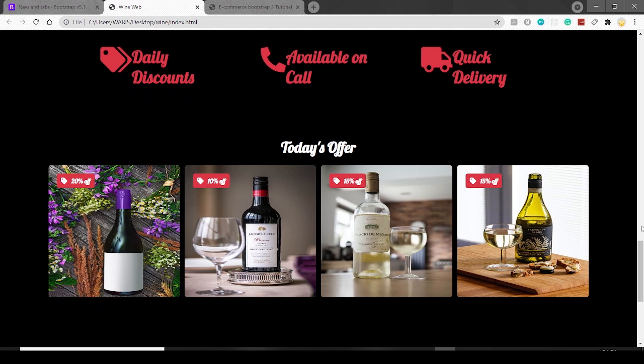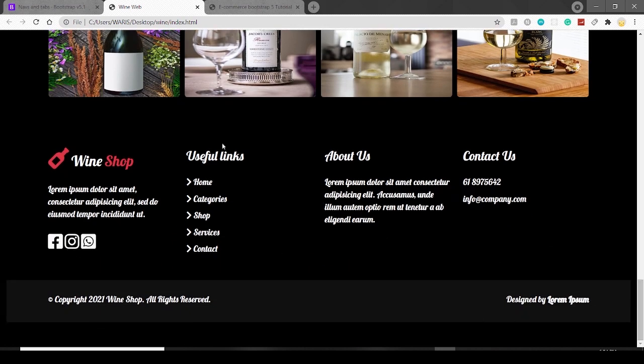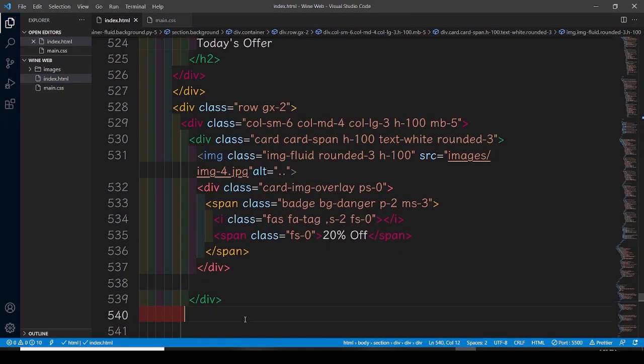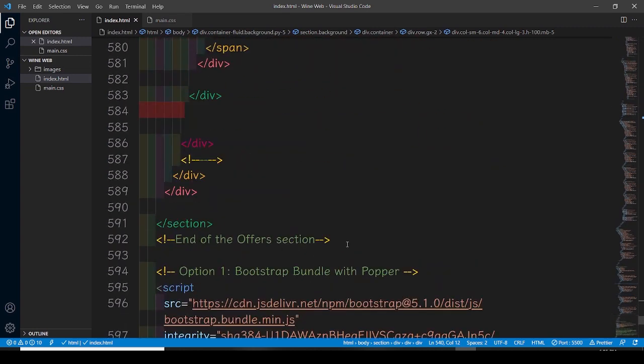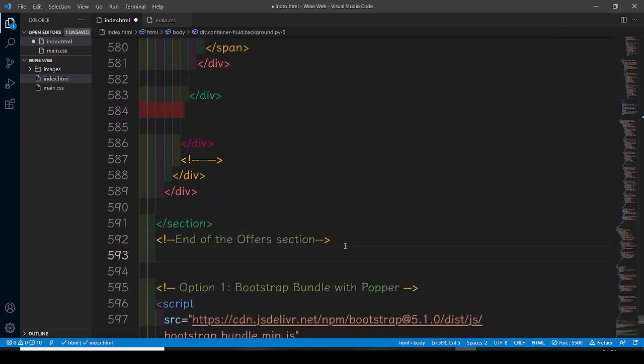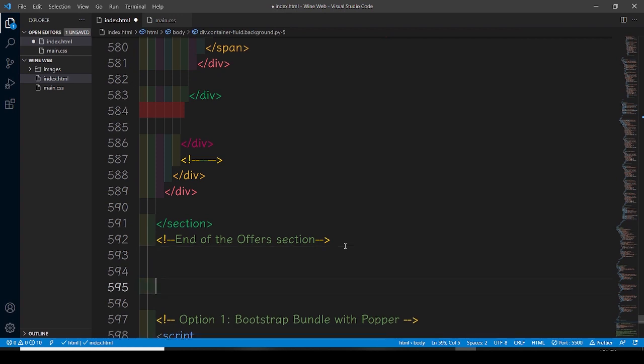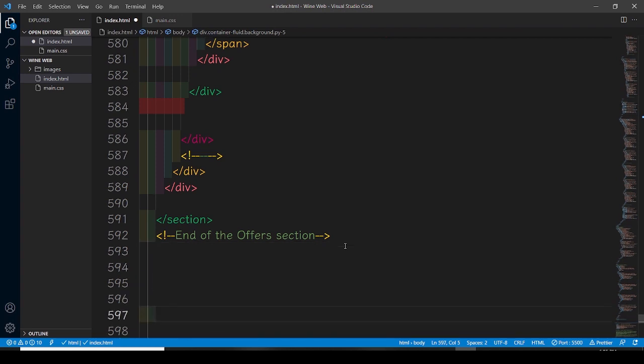Okay, now let's go back, and here we have this footer section. This is the final section we are going to work with. So here at the end, I'm not going to define any kind of section or comment for this. So let's go and start working with the footer section.